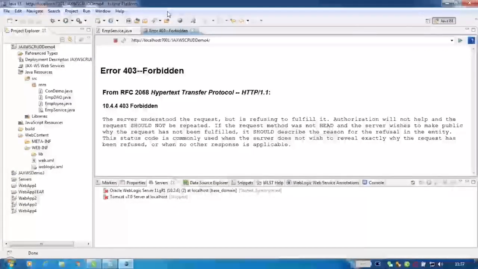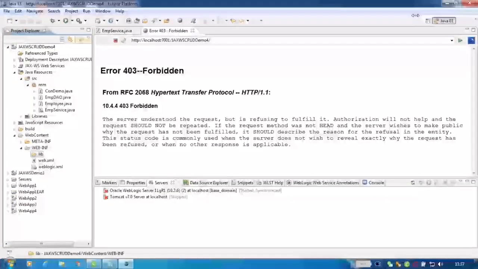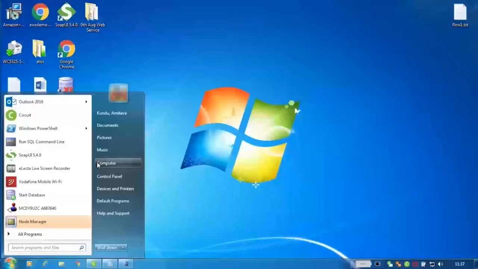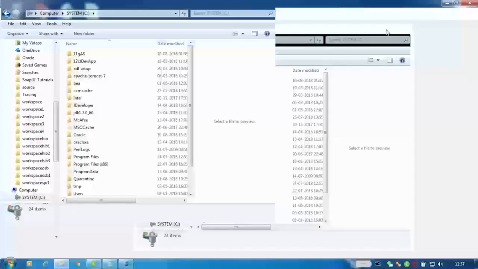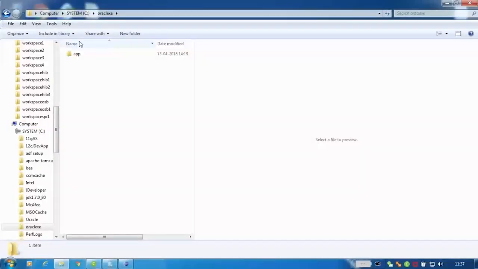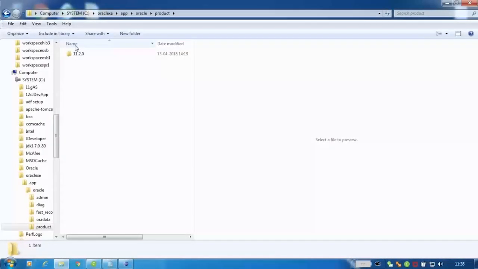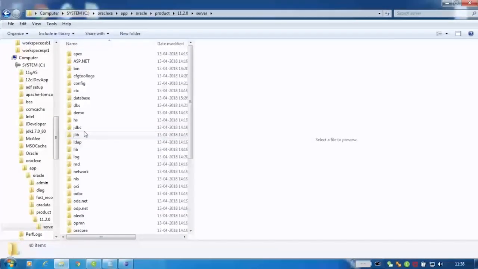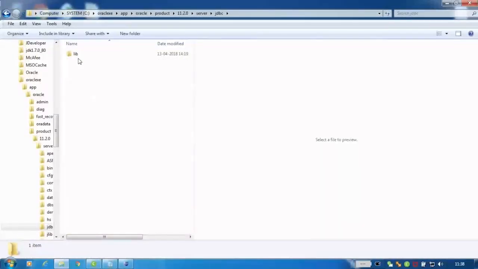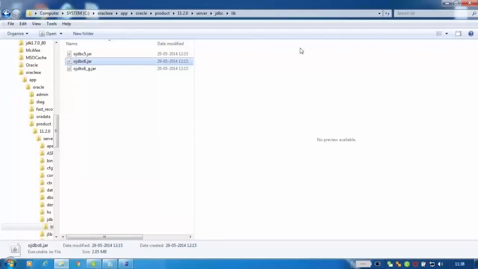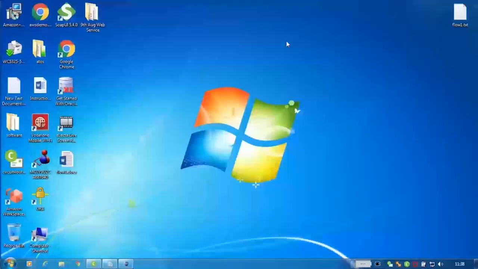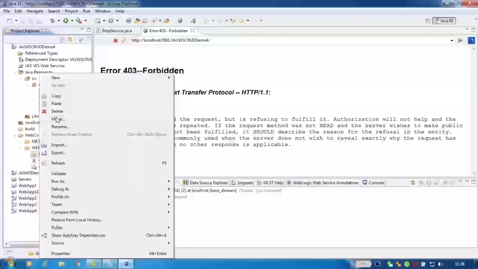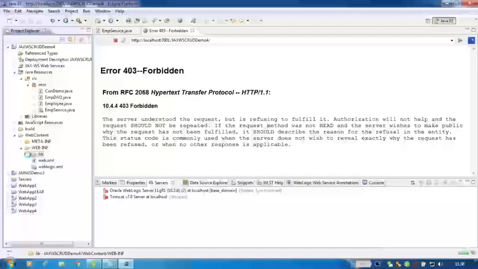If you see, the JDBC driver is already available in the system because we are using Oracle XE. If you go for Oracle XE, the driver is available inside this Oracle product 12.2.0 server. Then come inside JDBC, then lib, and select this OJDBC6. Copy this and paste it inside the lib folder. So I've added this JDBC jar. Fine. Now it should work.